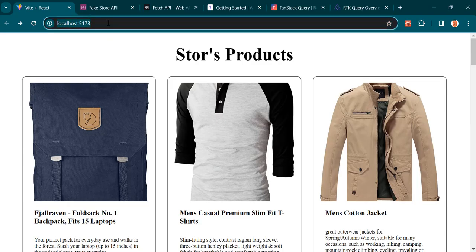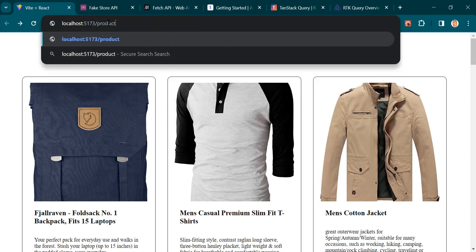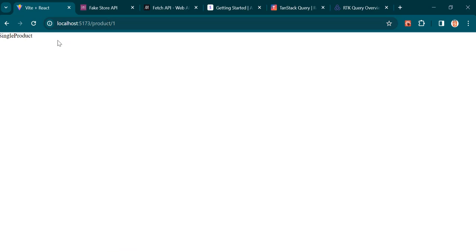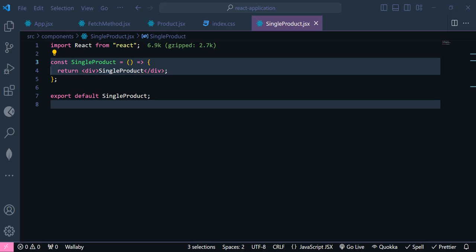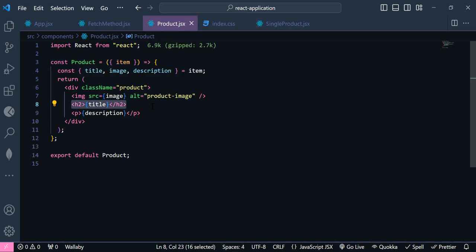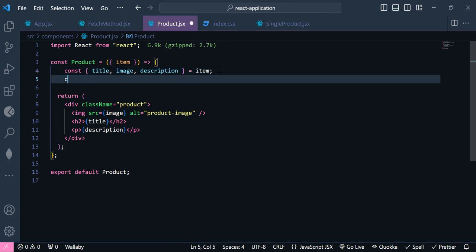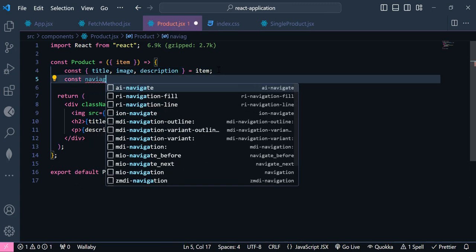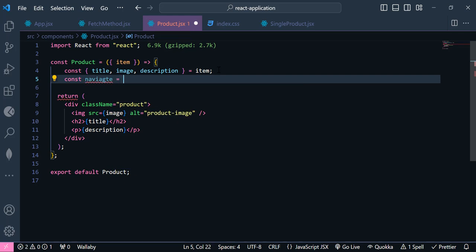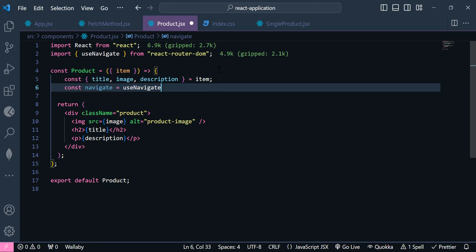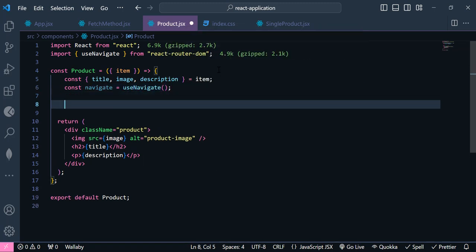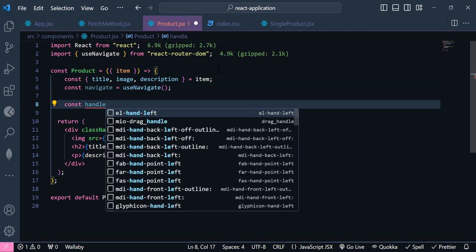Okay, so for example, if I try to navigate to product/1, you can see we have this single product here. So instead of this ID, we are going to send our original ID from our card here. Okay, so I'm going to open this product again. Alright guys, so in here we need to first get our navigate hook here. It will help us navigate to that single page. It should be navigate, and it is a hook called useNavigate. Okay, now down here we just make a new function. I'm going to call this handleClick.